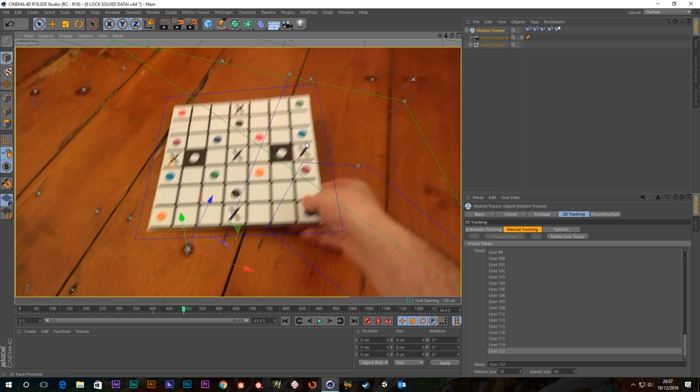Now there's two ways of tracking an object. I'm going to go over them in a minute. But basically what you want to do is get all your tracks on your object plate, or the object that you're tracking.